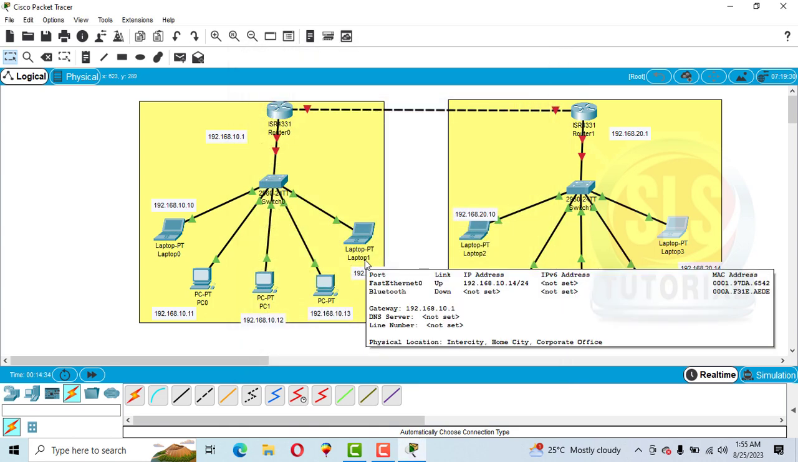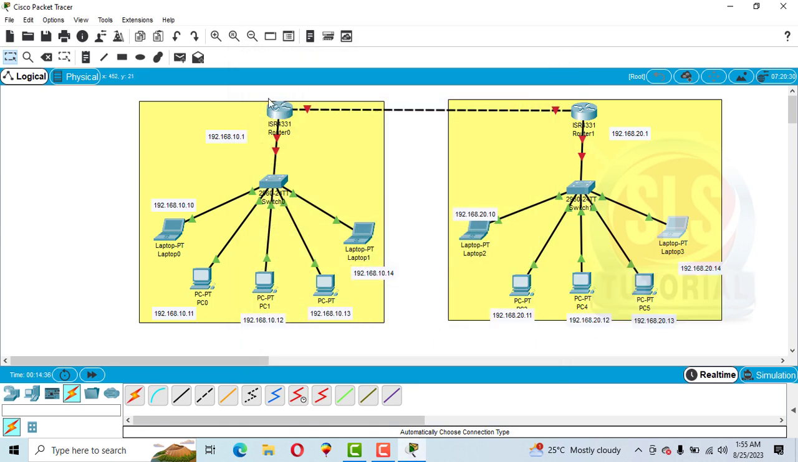Now we also need to assign the IP addresses to the router interfaces for the connection between the two routers. You can take any IP address. I write here 10.10.10.1 and here is 10.10.10.2.